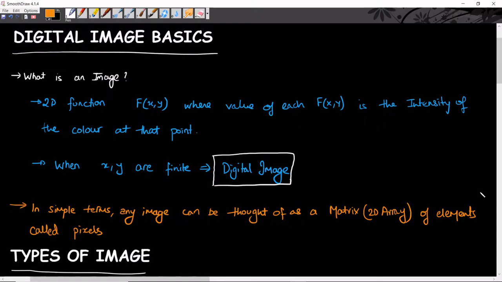Welcome to this new video where I'm going to be talking about digital image basics and how you deal with images. So first of all, let's go over the basics. So what exactly is an image?